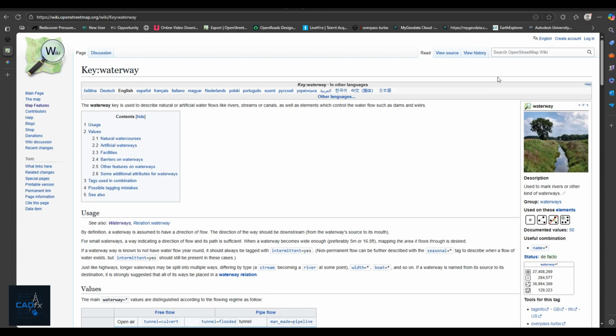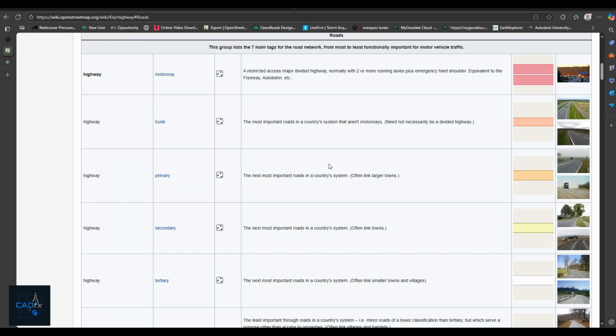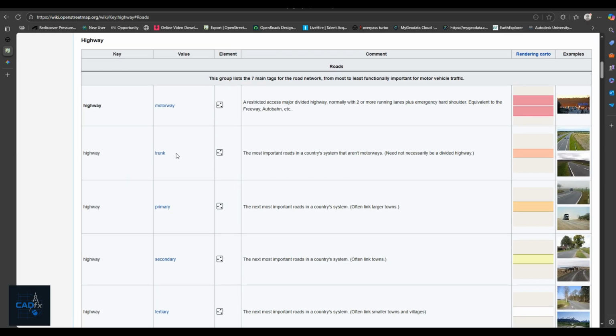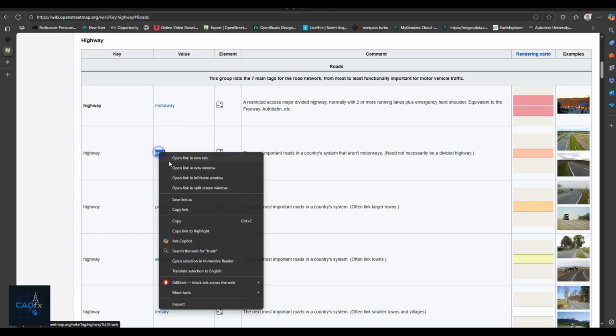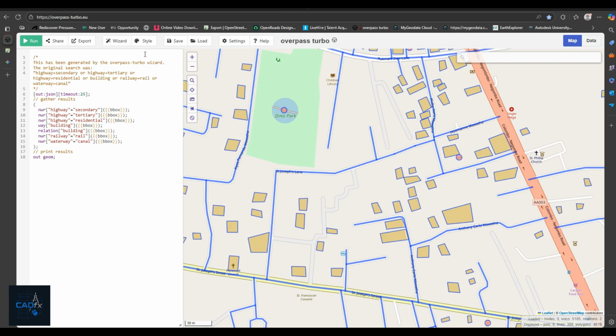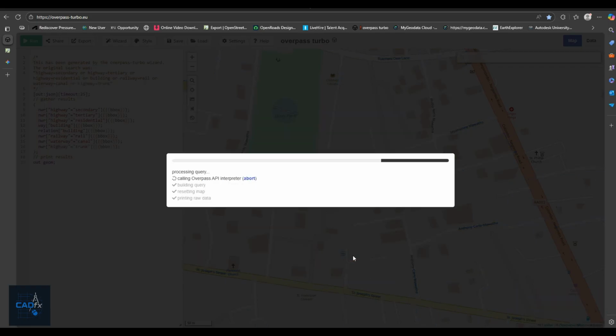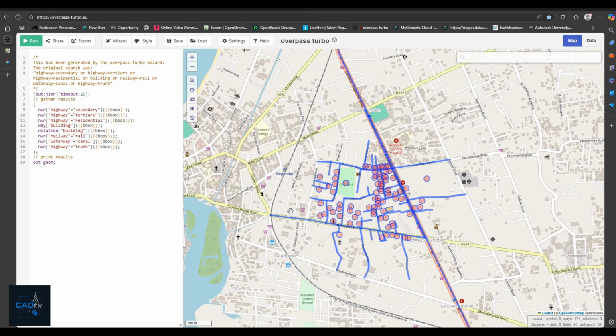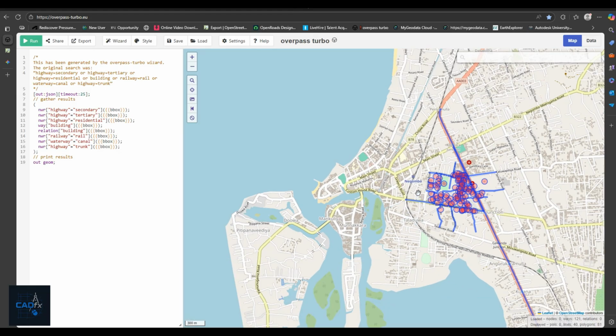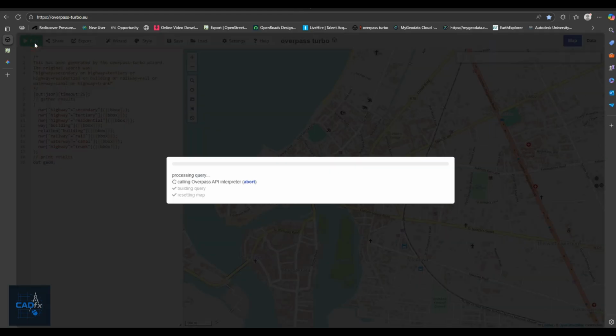I highly suggest using the OpenStreetMap wiki to get a good understanding of the different keys and values. It seems one big road is missing from my selected data, so I'll need to add it. Let's head back to the wiki to find the right value for this. I'm guessing it's trunk. Let's try it out. Great, that worked. I'll run the query one more time to grab our updated data.